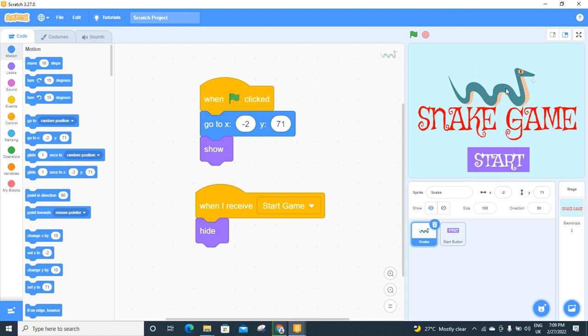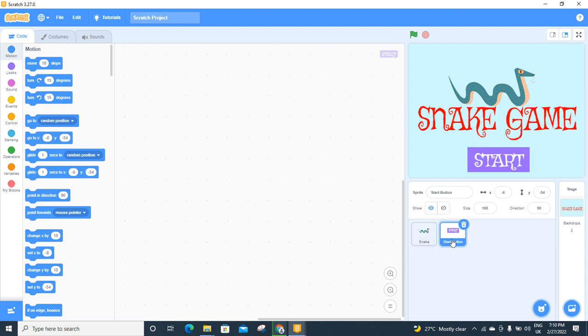That is the current location, so that anytime we click, in case we move it away from there, the sprite can always go back to that location, this -2, 71. So it always goes back to that location. Let's go back to our start button now to write some code for it.